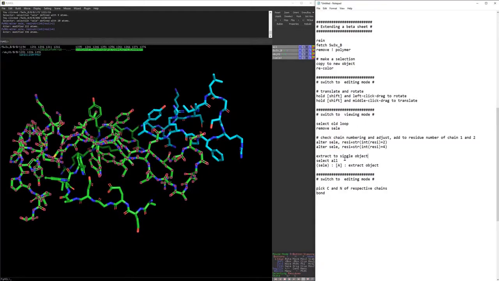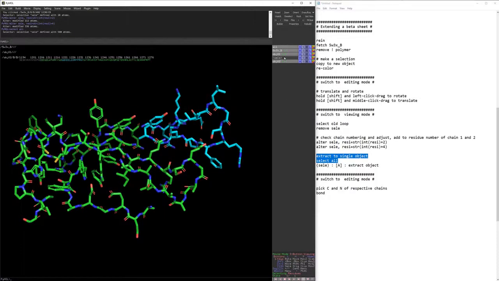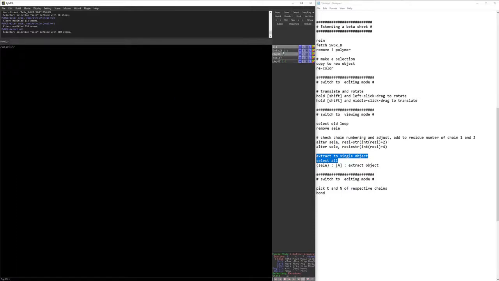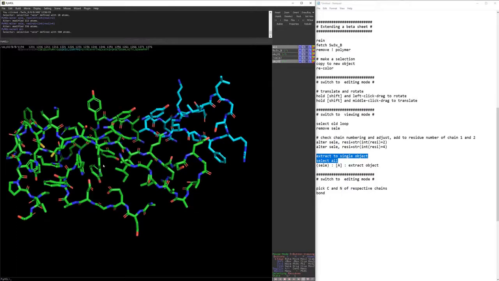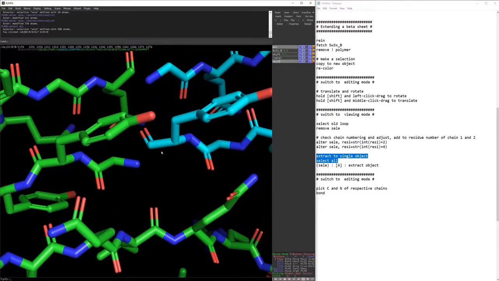And now in the exact same way as previously, we can extract to a single object. So we can say select all, extract a new object. Of course that empties our previous 2 objects and just leaves us with our single object here. And then in the editing mode we can make 2 picks and say bond, make 2 picks and say bond.